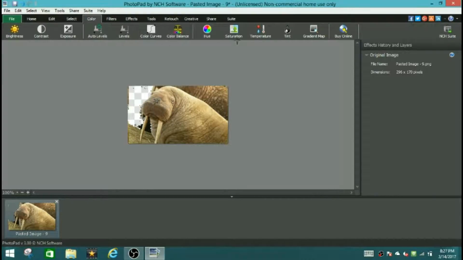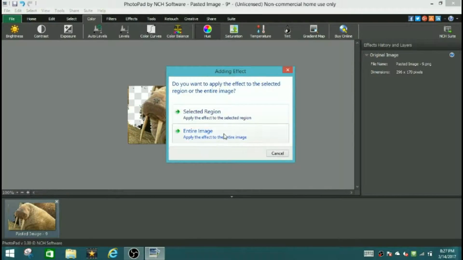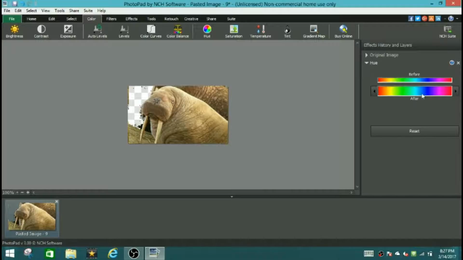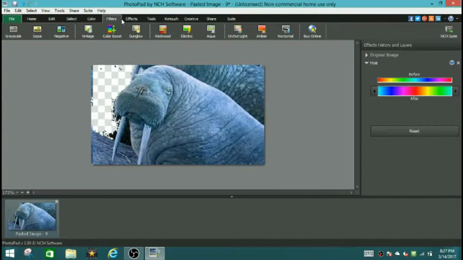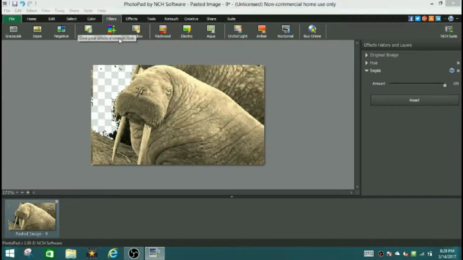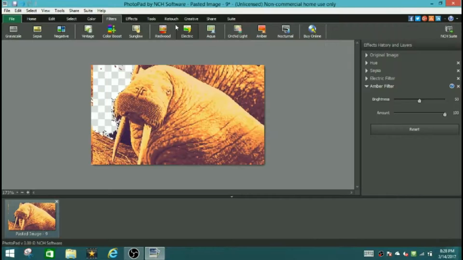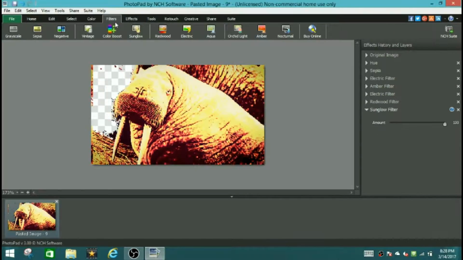You can go over here to colors and change what kind of colors you have, levels, hues, entire image. Let's say I wanted a purple hue on it or a blue hue. Yeah, there's a blue walrus. So now I'm going to go to filters, and they have all these filters on here. I'm just going to click a ton of them. So our little walrus looks like he's dying.